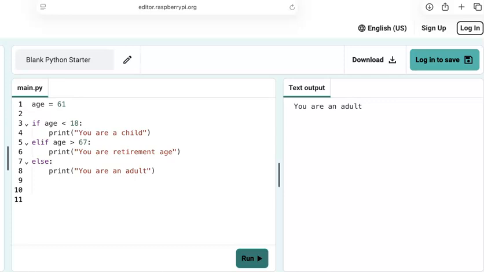So if I run this one, it still says you're an adult, but if I change that to be, I don't know, 70, for example, it will print you are retirement age. So what the elif does is it gives you another option if you want to check more than one or two things. You've got 3 things to check. We could add another one in.